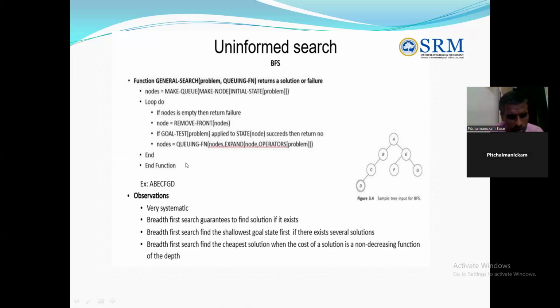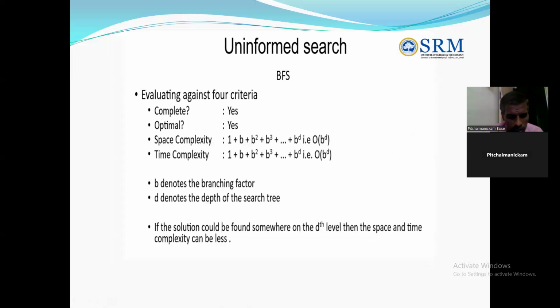Another thing is some general observations. It is very systematic, and breadth first search guarantees to find the solution. Breadth first search finds the shallowest goal state if there are several solutions, and it finds the cheapest solution when the cost of the solution is non-decreasing. Okay, so this is the way we are able to find the time complexity as well as the space complexity. Okay, thank you.